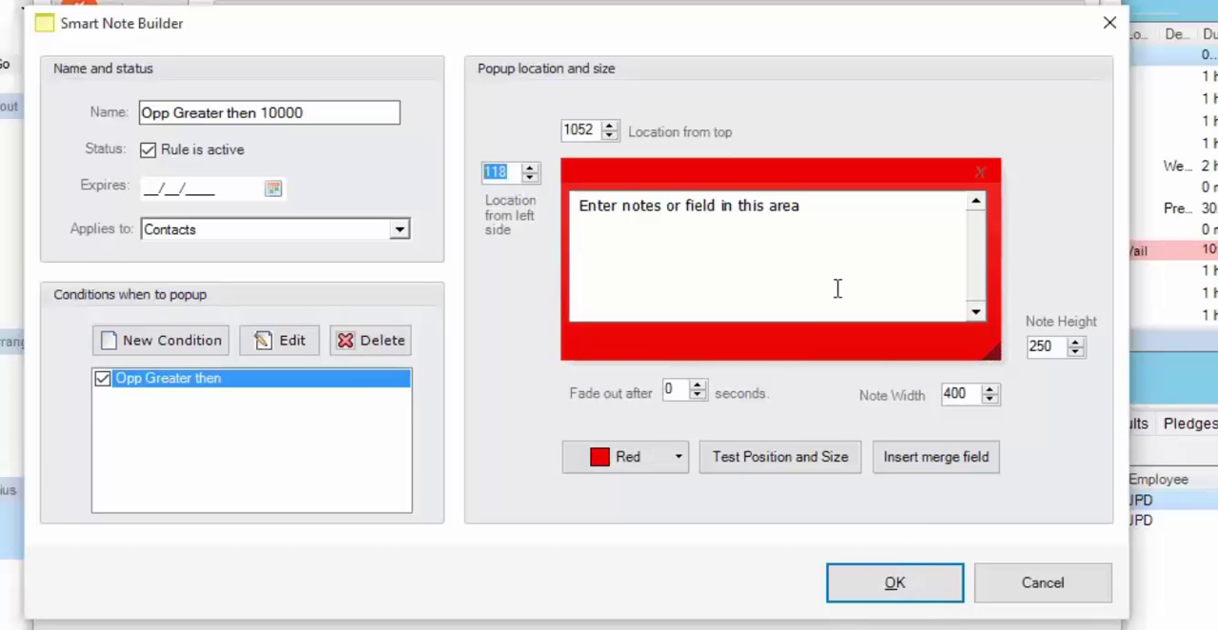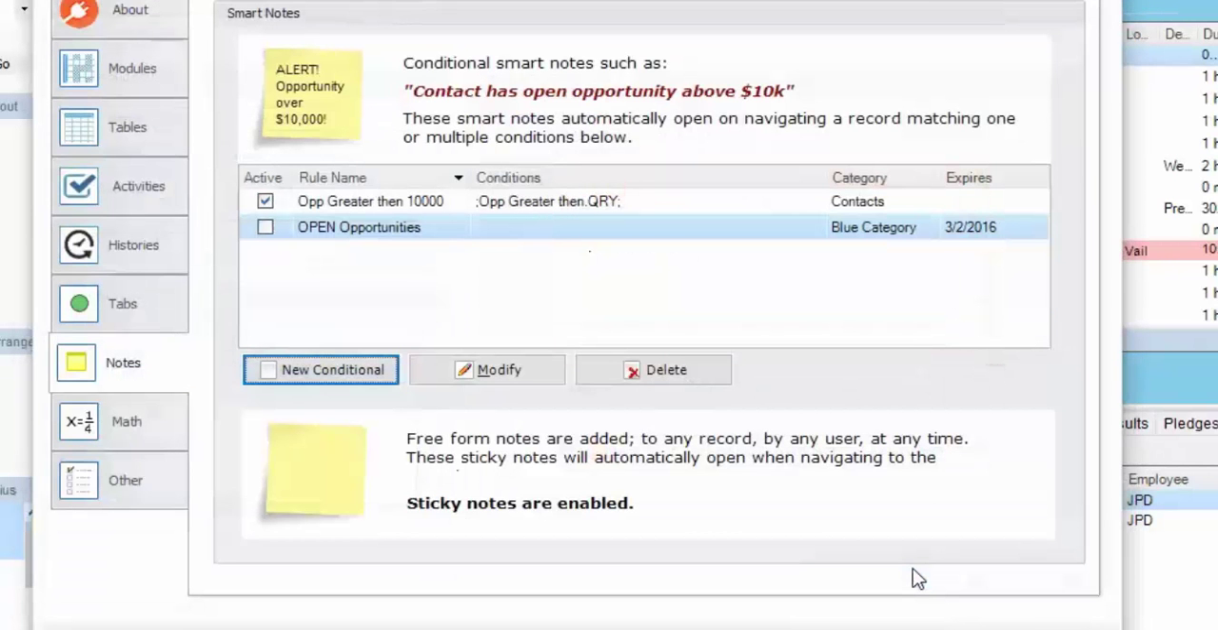I can insert some specialized text. That'll pop up here also. And I'll just say okay to that. So that is Smart Notes.